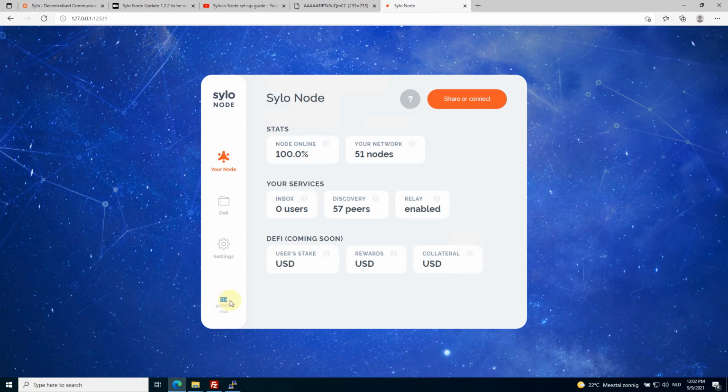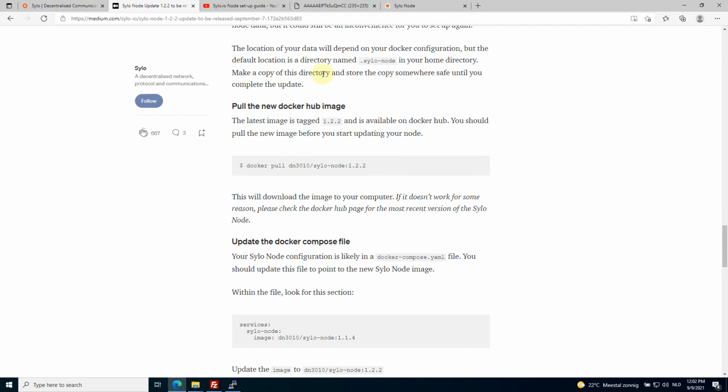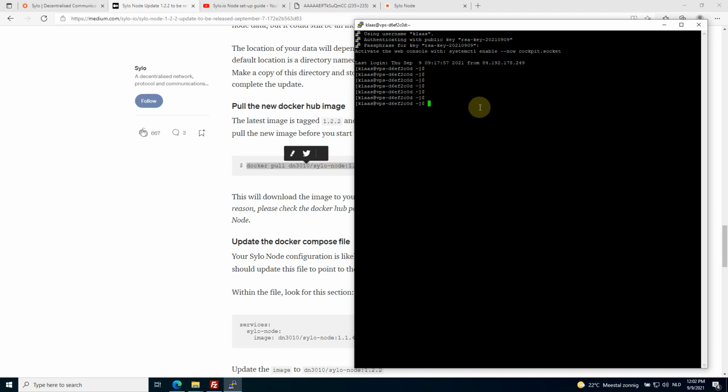If you see 1.2.2 here, you don't need to continue watching this video because you're already running the latest version. So let's update our SYLO node. First command we will need to run is the docker pull command. This will download the latest version from the Docker repository which SYLO uses to store their new updates.